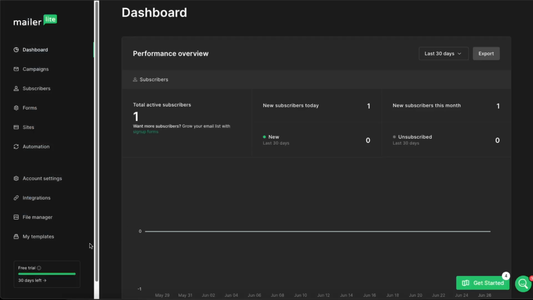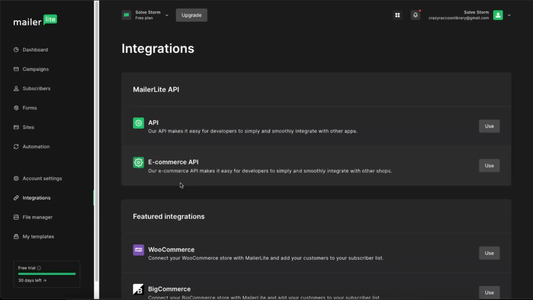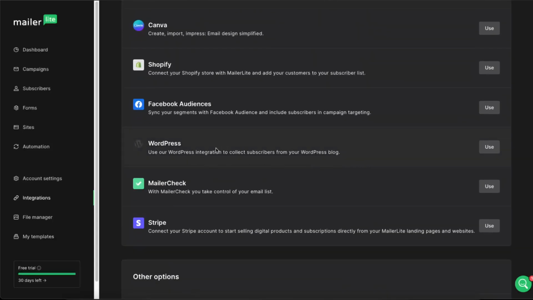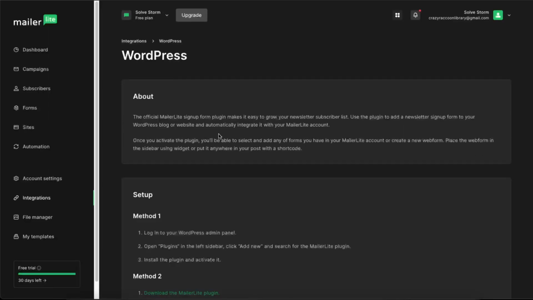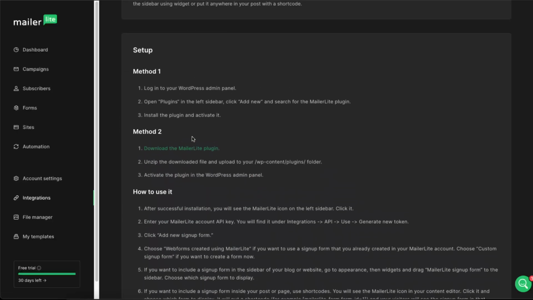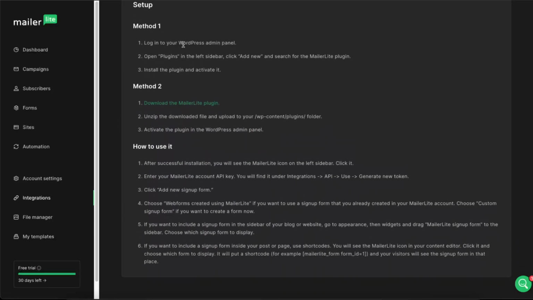So first of all, you're going to go to MailerLite dashboard, and then on the menus here you're going to click integrations. From there you're going to scroll down until you find WordPress right there, and you want to use it right there. Now you will need to set it up with these methods. So method 1 and method 2.